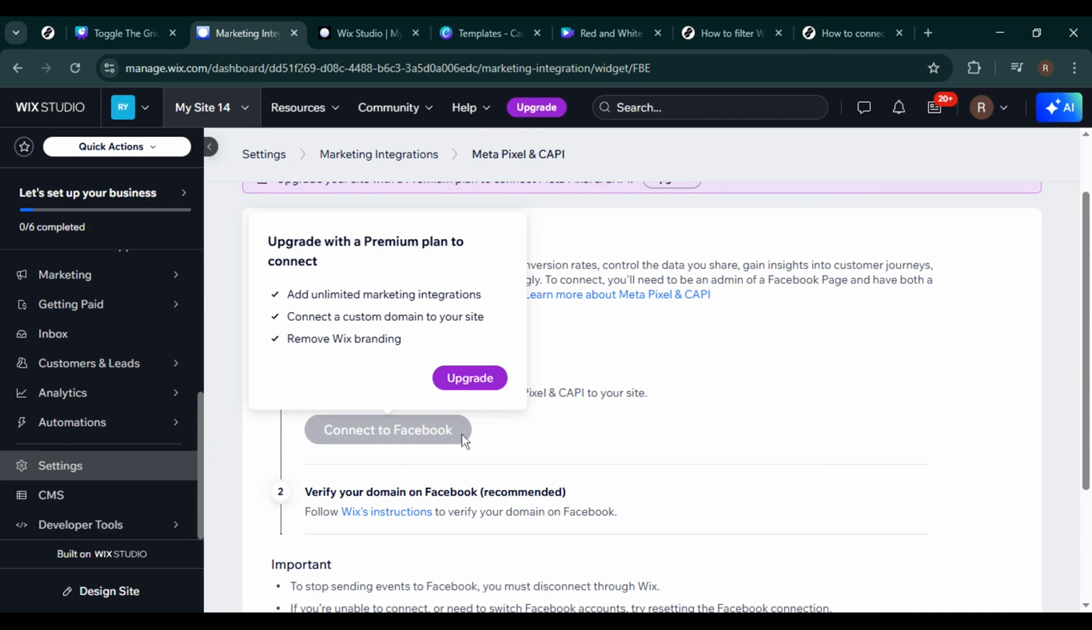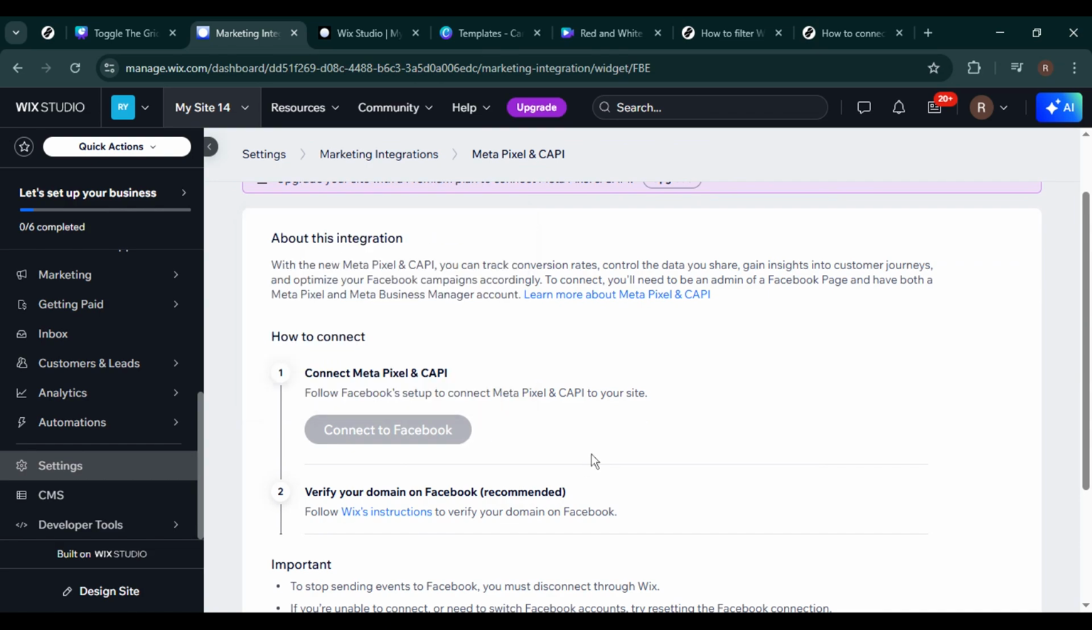Wix will now guide you through linking your Facebook account. At this stage, a pop-up window will appear asking you to log in to your Facebook account if you're not already logged in. Make sure you log in with the Facebook account that manages your business manager and ad accounts. Once logged in, Facebook will ask you to grant Wix permission to access your business assets. Carefully review the permissions, then click Continue or Allow to proceed.